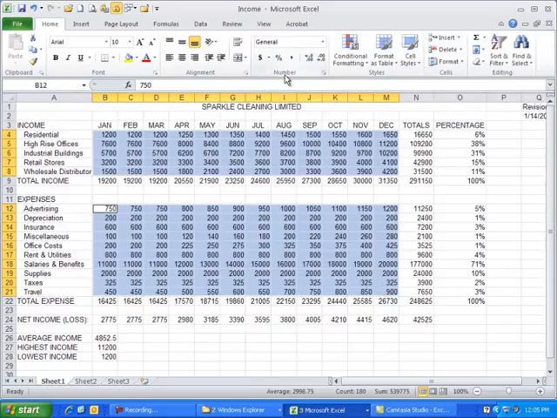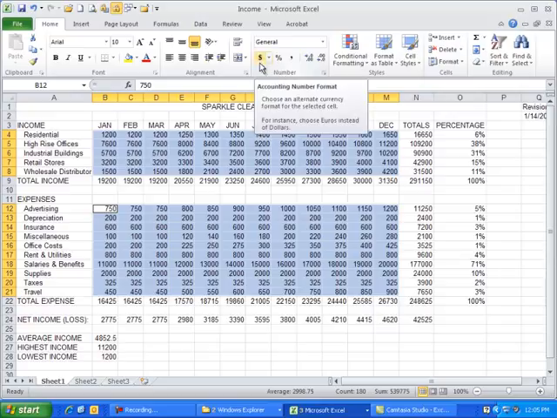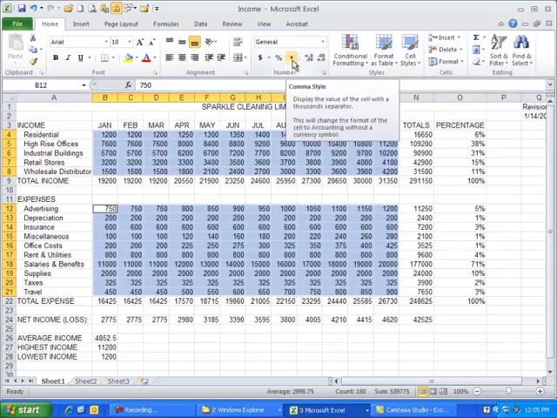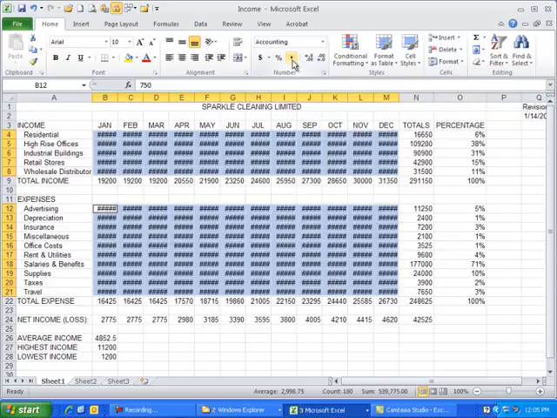from the Home tab, you'll see that we've got a currency style and we've got the comma. I'm going to click on comma. And when I click on comma, immediately you'll see pound signs across these cells. And what that means is the content is too wide for its container. In other words, we've got some numbers here that are too big for the columns. They need to be widened.